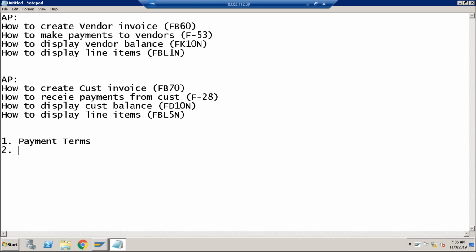Number 2, I will show you the partial payments. So how are you going to receive the partial payments and how are you going to make the partial payments to your suppliers? Okay, number 3, we will discuss credit notes.